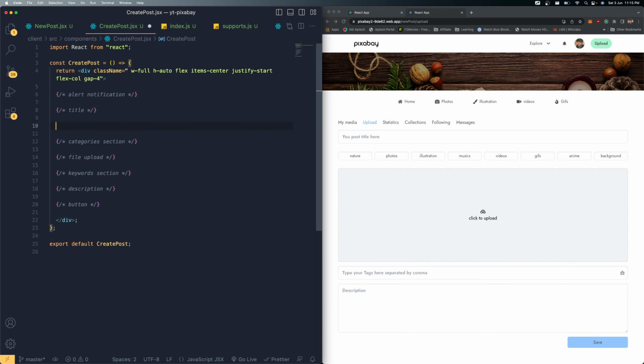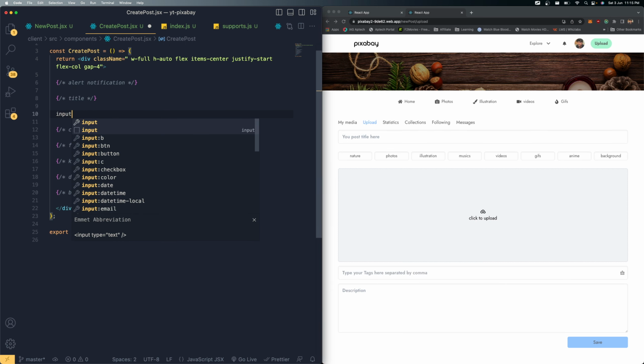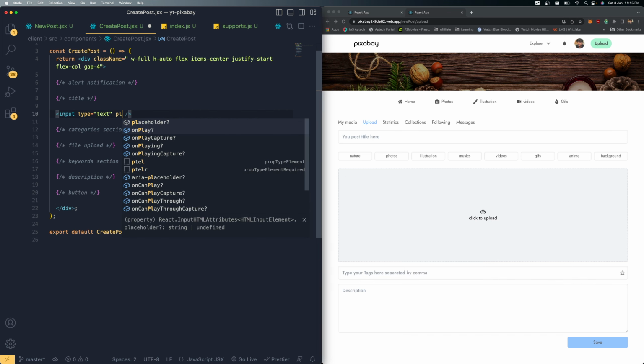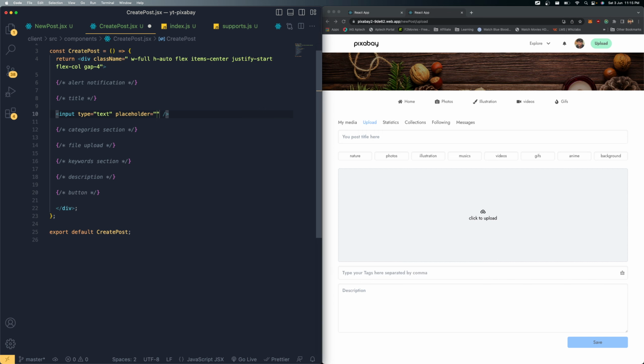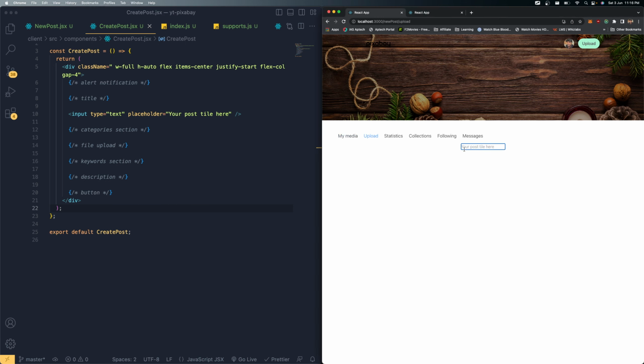So let's bring the title first. To bring the title, all we have to do is create an input field. That's all we need to do. I'm going to keep it as a text format, and bring in a placeholder: type your post title here. If I save these changes, let's see what we got. We are inside, go to the upload. Here we go, we got 'your post title here', something like this.